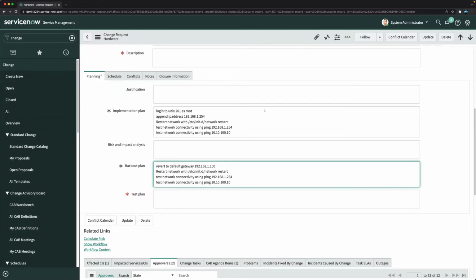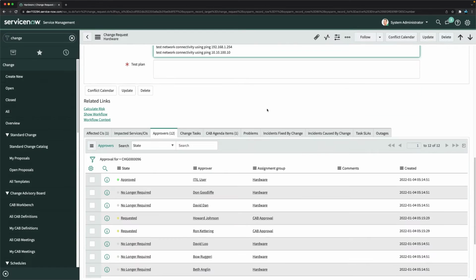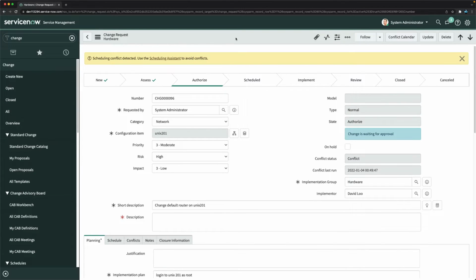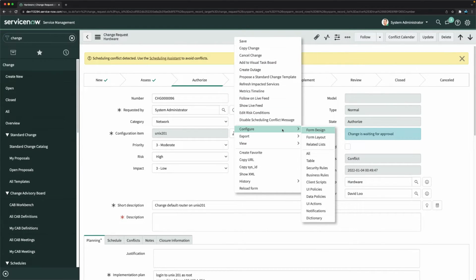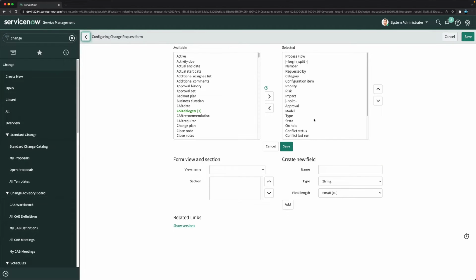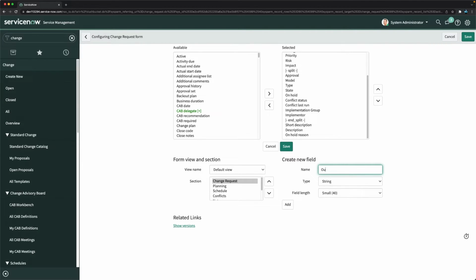Now, the second task is that we have to create 3 fields on the change management form, that is the change request form. And what are those fields? Outage type, outage start, outage end. So what we will do, we will go to the form layout. We will go to configure form layout and we will create 3 fields. We will start with outage type, and we will keep it string. That's totally fine.